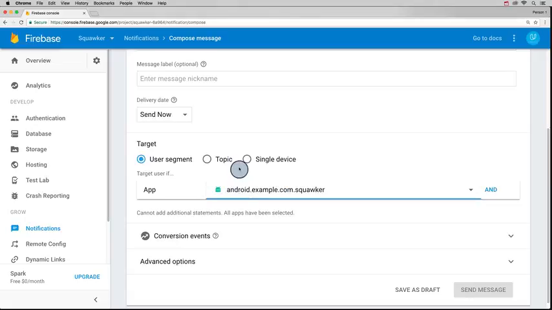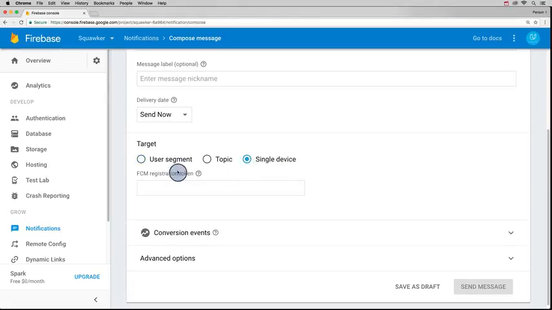In the console, I could select single device. But now it's asking me for something called a FCM registration token. An FCM registration token is a string of numbers and characters that is used to uniquely identify a device. It's generated when the app first starts and changes, say, if you uninstall and reinstall the app. The FCM server can use these unique tokens to send messages to specific devices.